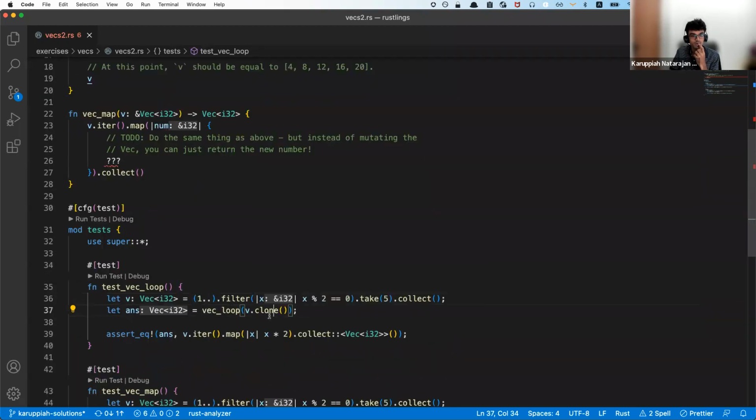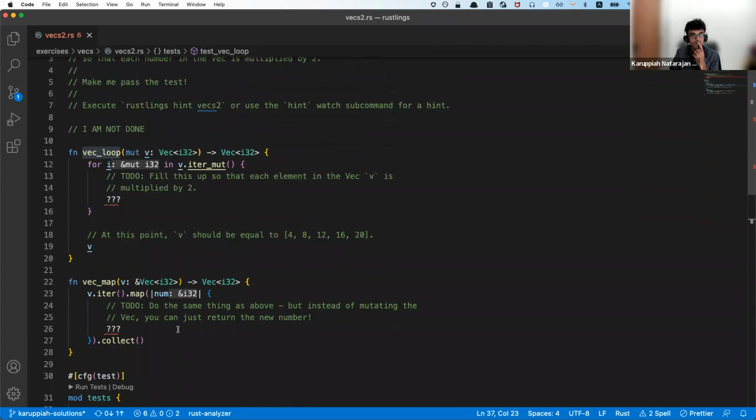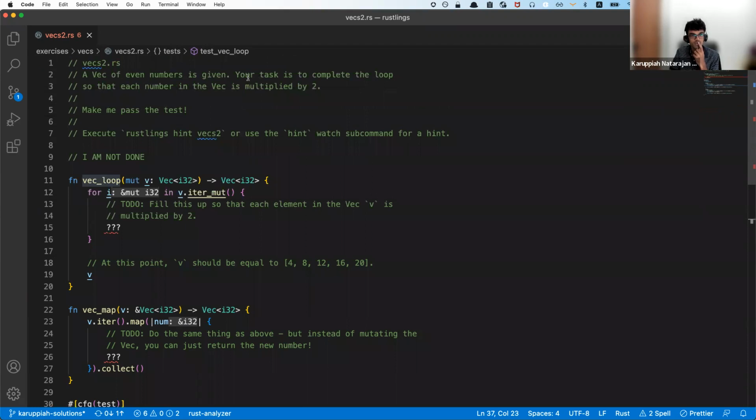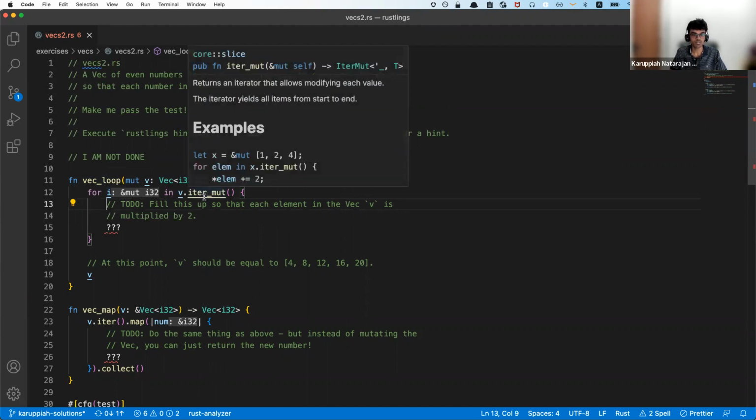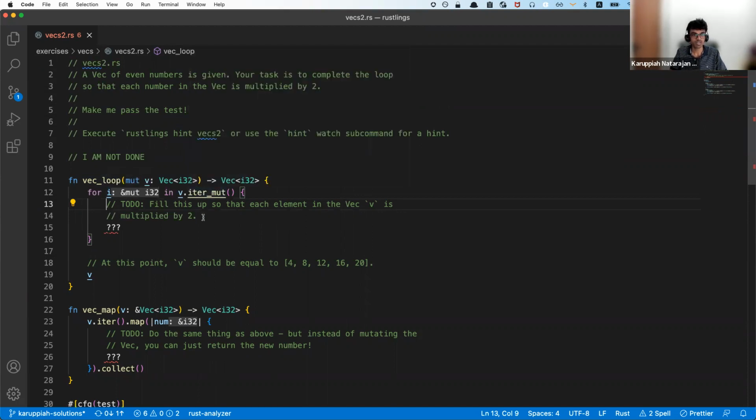Select a loop, clone. Answer is this. Okay. What should vector loop do? A vector of even numbers is given. Your task is to complete the loop so that each number in the vector is multiplied by 2. Okay, fill this up so that each element of the vector is multiplied by 2. So we have a mutating thing here. We say item mutate, so we get a mutable reference.